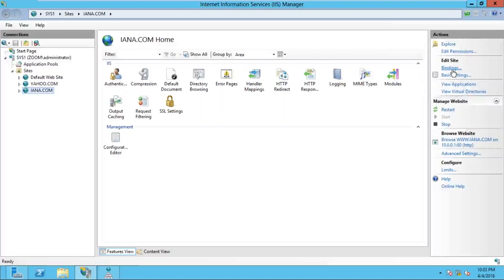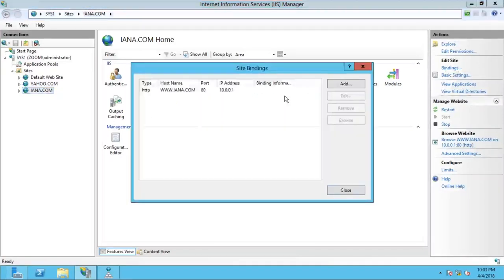Now once you click these bindings here, you can see one entry is already there by name. So now tell me, this time do I have to go to add or edit option? Add, because I want the user to access the site by name also and by IP. So write down, click on add.